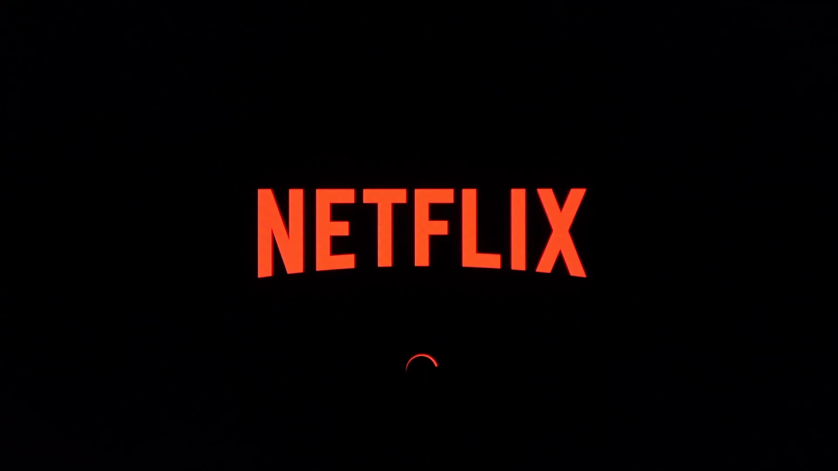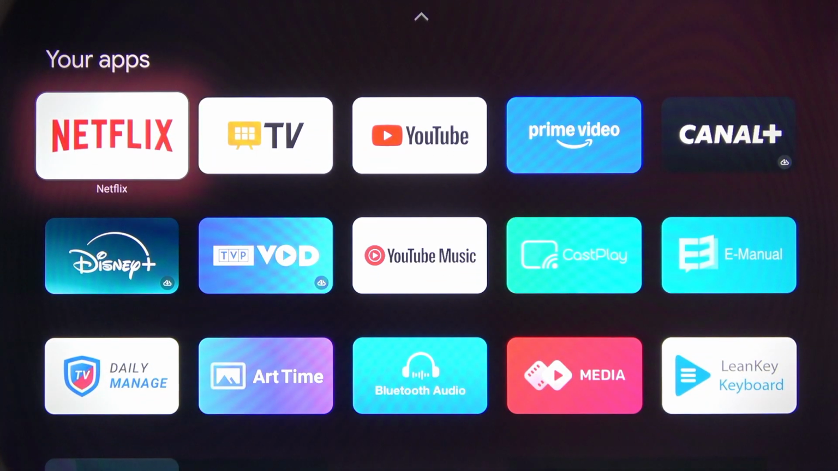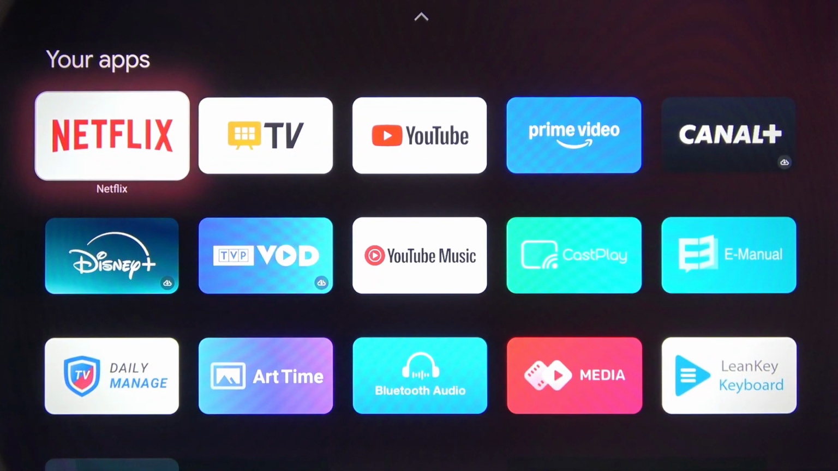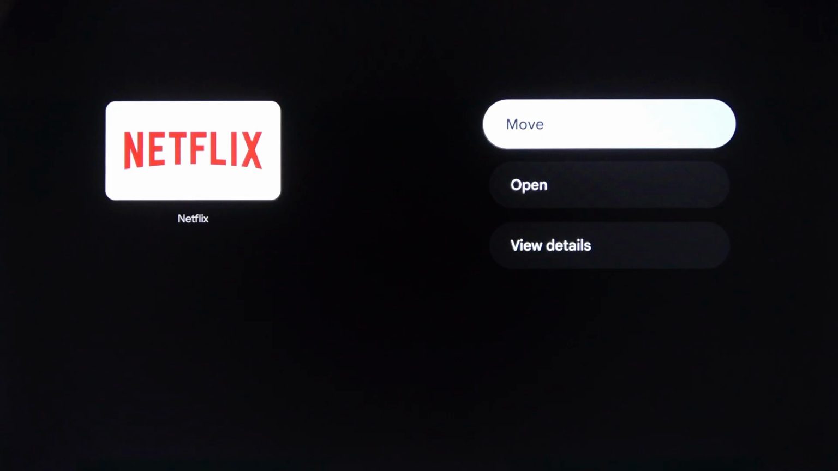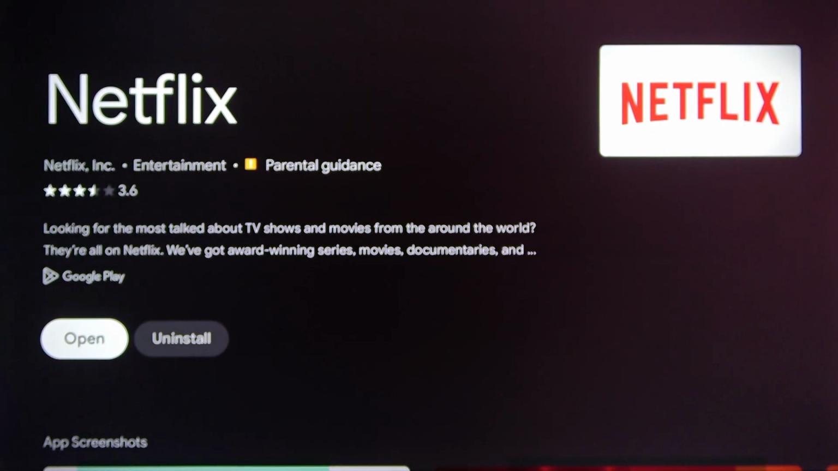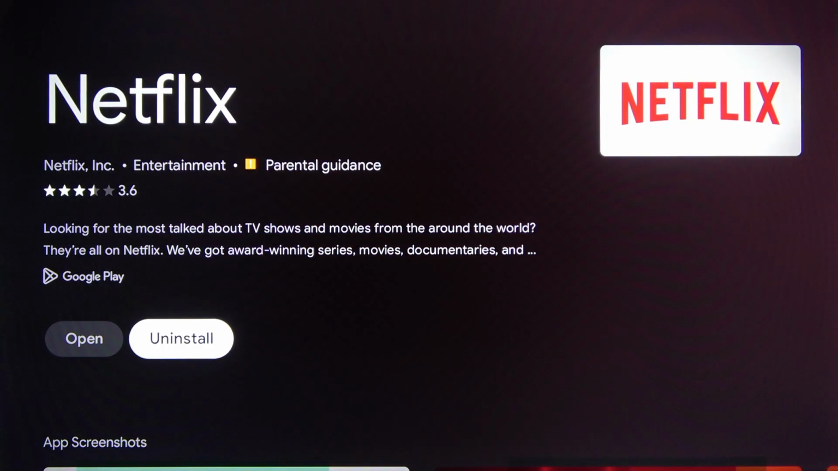And if this won't help you, then check if your application has any updates to install to it. So hold your OK button on the Netflix application on the home screen and select View Details. And then check whether or not Netflix application requires an update. And if it does, then select Update. Let the application update to the latest version and then try to reopen it.